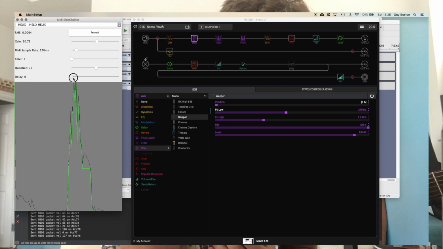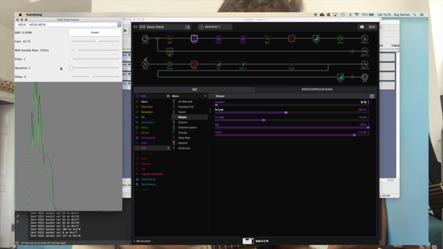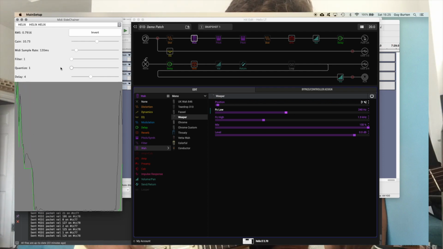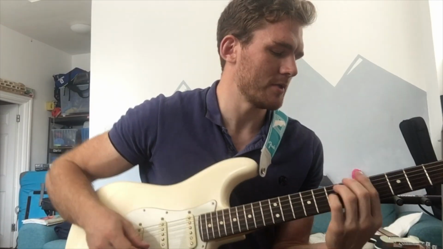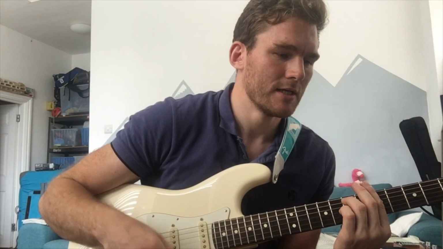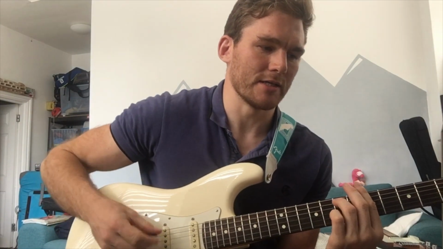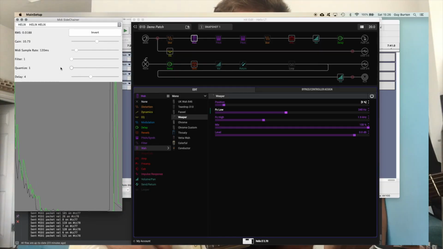Another control that is on here is delay, which has a fairly straightforward explanation. It just delays the MIDI response. This can be quite handy because it means you can play something and it can cut through without any MIDI controllers, and then the MIDI control kicks in. Second.